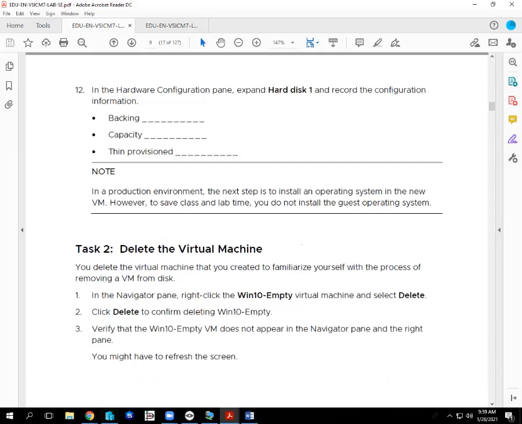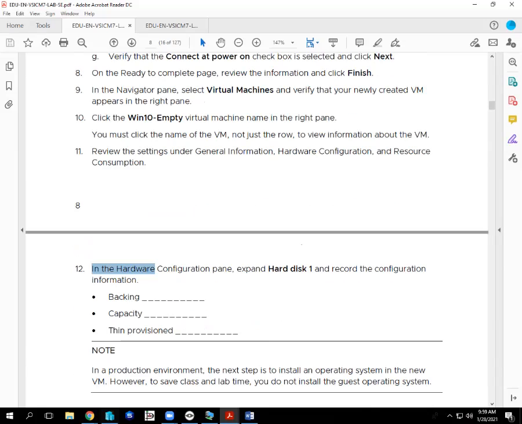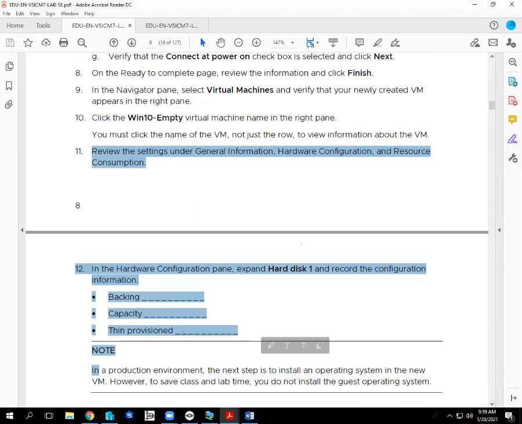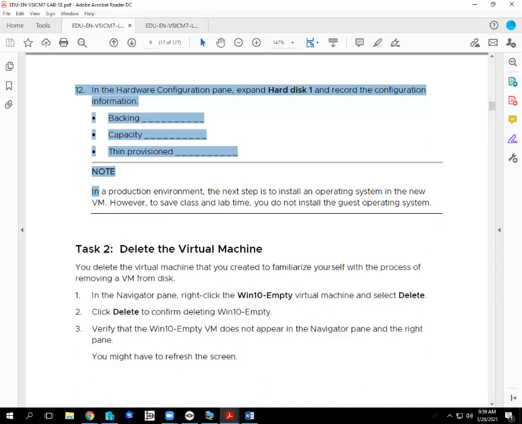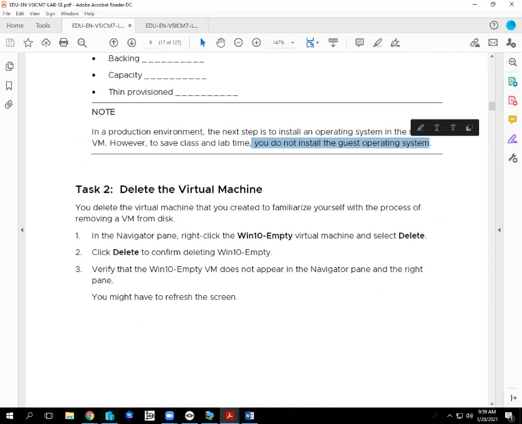They do want you to expand out the data store. Well, maybe not that. We'll look at stuff after break. But they want you to visually see some things. Oh, it told us we don't install anything. Well, we installed it. We didn't need to save time.